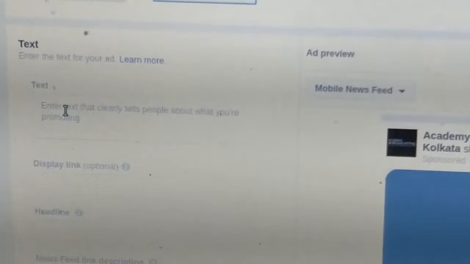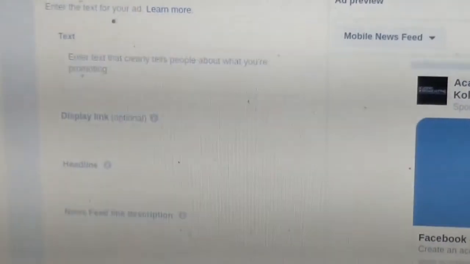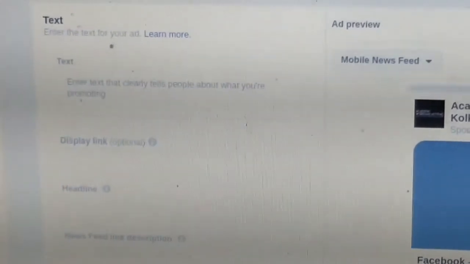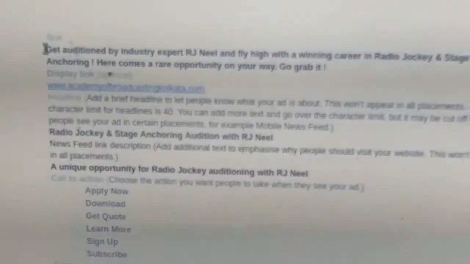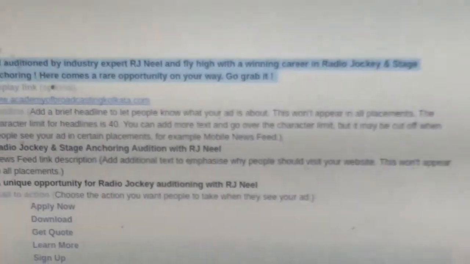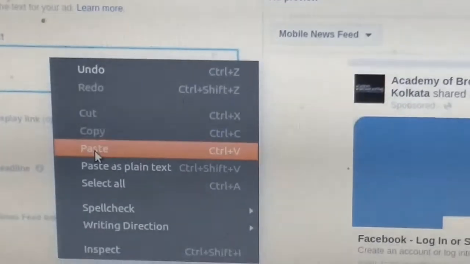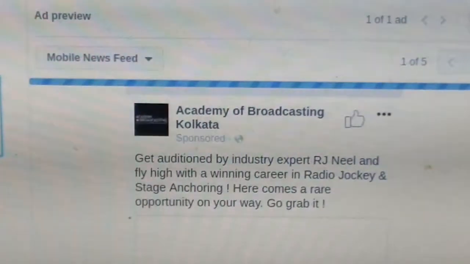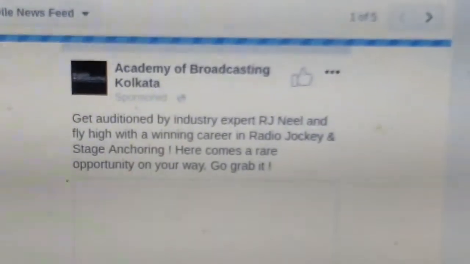Till the time it gets uploaded, let's scroll down further. So here is the text part. In the text part you can have the description. Let's take some description. We have written it already. So here's the text part, the description. You can put it here, and it will be displayed here. You can see the preview, the ad preview. So once the text is pasted, it's showing you the text part.